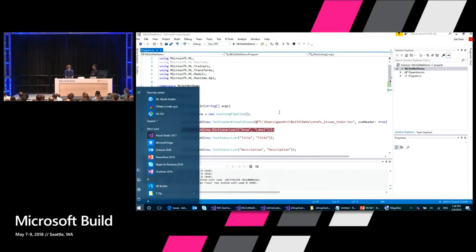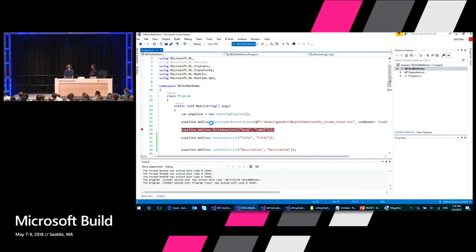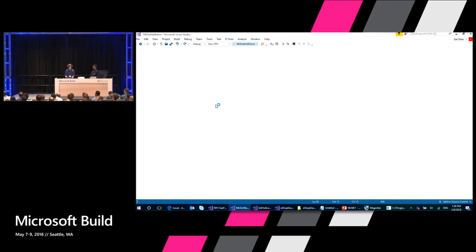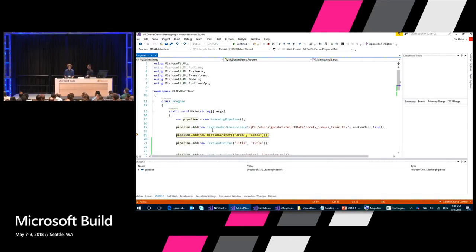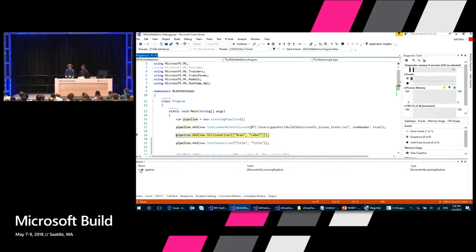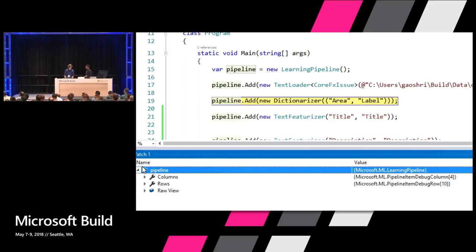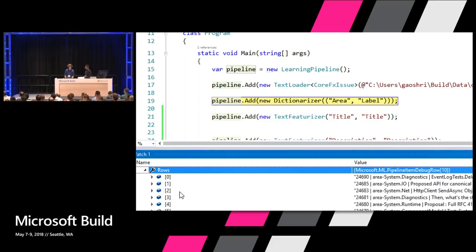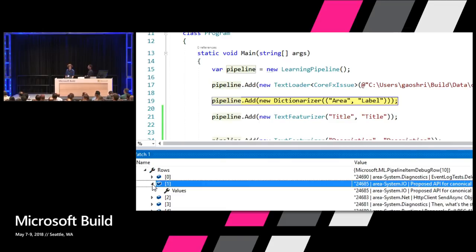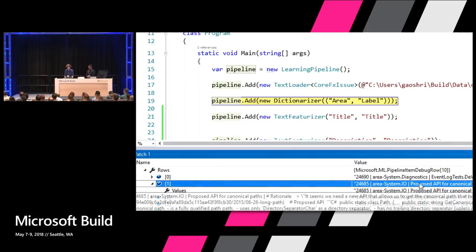OK. So I'm going to start running, and I have a breakpoint at the dictionarizer. So this is right after we've loaded the data. And what you can see in the debug window is that we have the pipeline object, and we can actually see several examples of the data that has been read in. So if you were following the slide that we showed earlier, you can actually see in Visual Studio how the transforms are affecting your data to make sure it's doing the right thing. So in this case, we've just loaded the data.